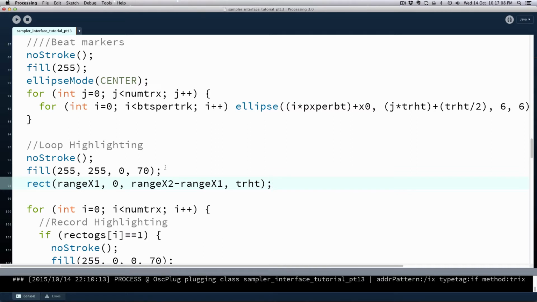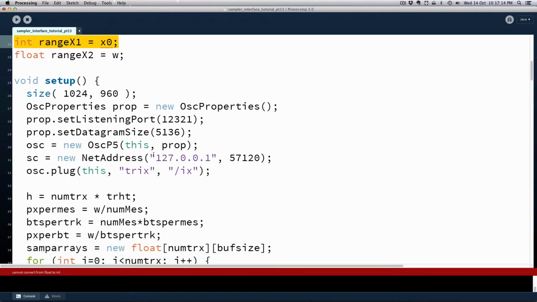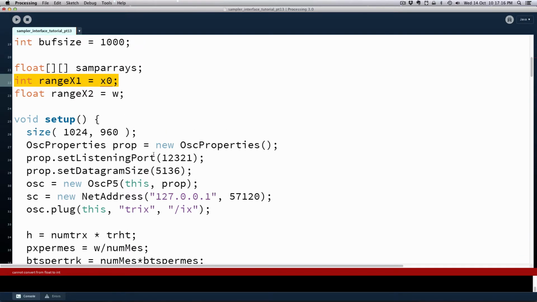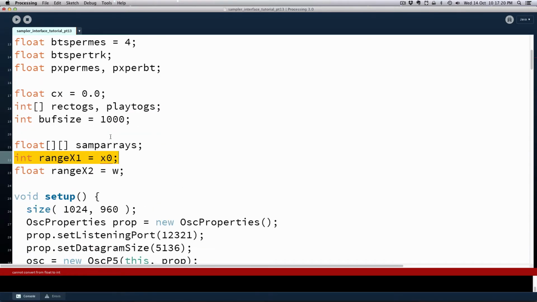Great. Okay, I think that's all we need to do. Eventually, we'll need to do a mouse released. So let's just see if that works. Oh, sorry, equals x0. I guess we can't, since we just declared it here, we have to do this in setup. But that's fine. Sometimes it's useful to initialize things here and then declare them in setup.